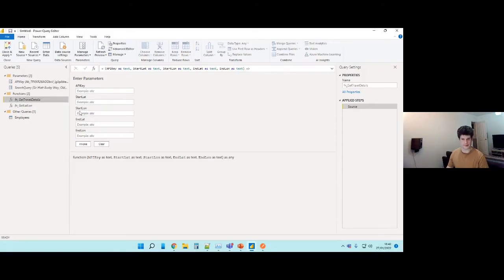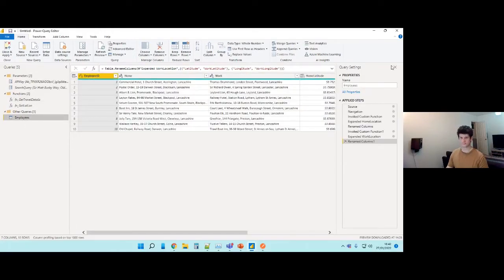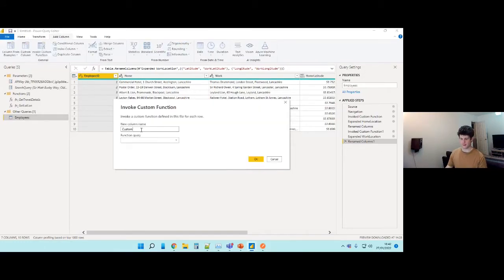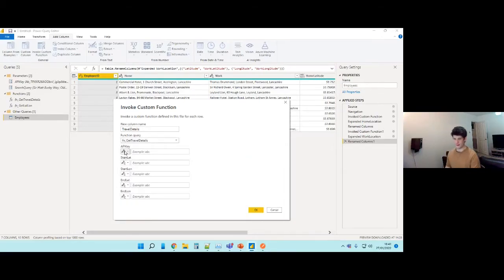So we're in a pretty good state to embed that onto the employees table now. So let's go and do that. We're going to again invoke a custom function, travel details, and we're going to give it the travel details. Again, I can't figure out why it doesn't let you choose a parameter there, but then we can do column names as home latitude, home longitude, work latitude, and work longitude. Okay.